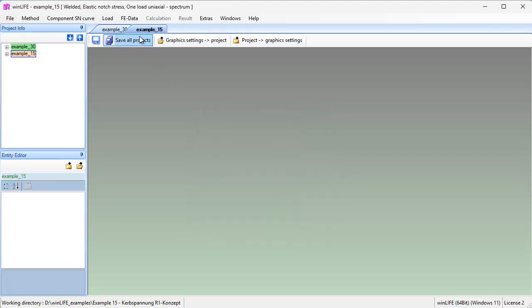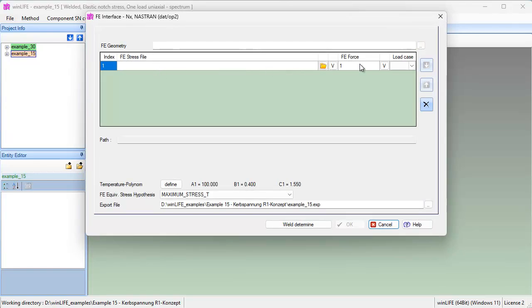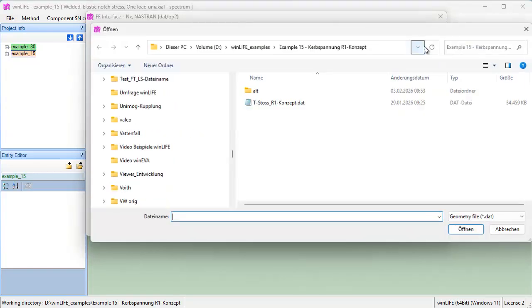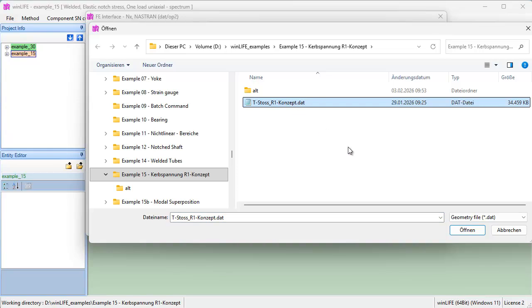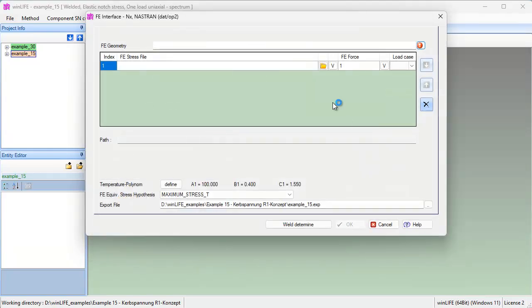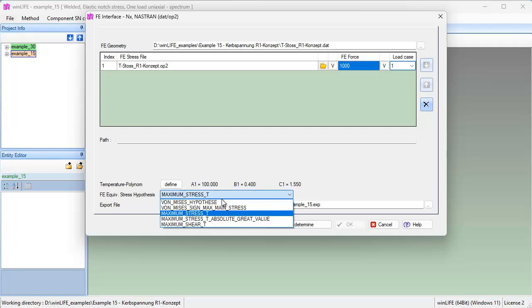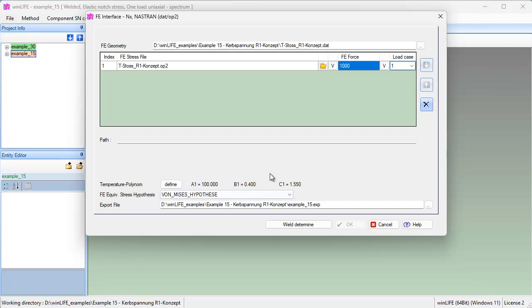In the next step, the FE data is imported. This consists of the geometry file with its mesh information and the OP2 result file. The FE calculation with NASTRAN was performed with 1,000 newtons. And the stresses in the OP2 file refer to these 1,000 newtons. The strain energy hypothesis is selected as the comparative stress hypothesis, which also fits the component class of 200.